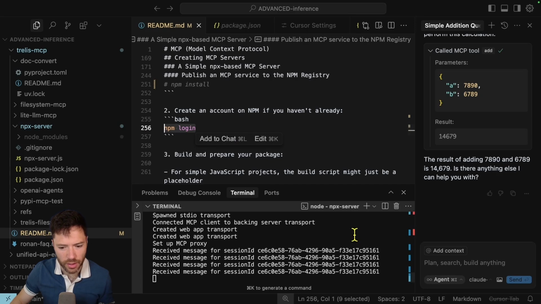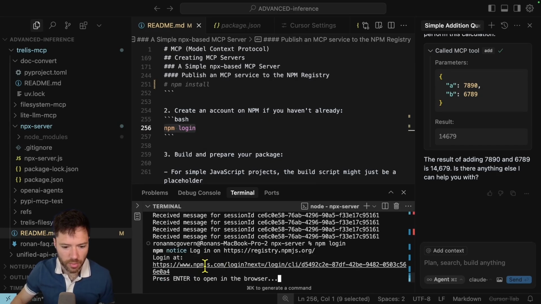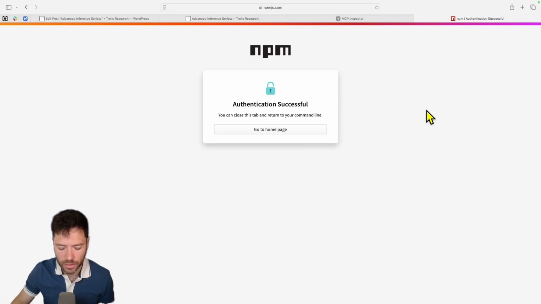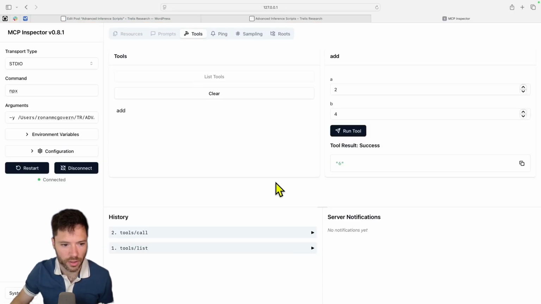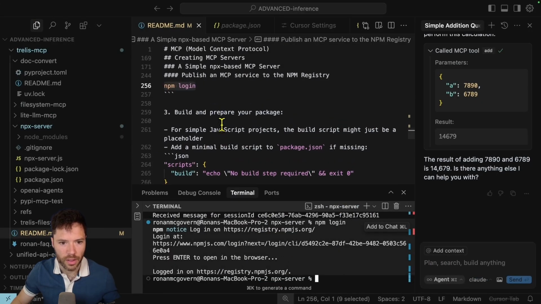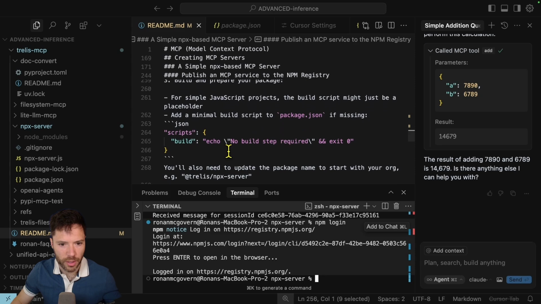So next we're going to log in, and I'll just exit from the inspector here. npm is going to ask me to authenticate. So I've authenticated, and I can go back now to Cursor. And now we'll move to building and preparing the packages. So typically you might need to build. This is common if you're using TypeScript. We have a very simple JavaScript server here, so there's actually no build step required.